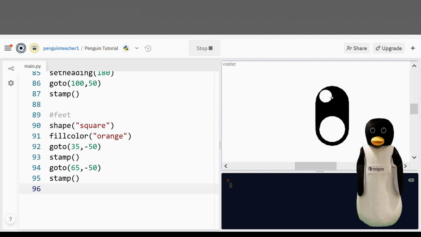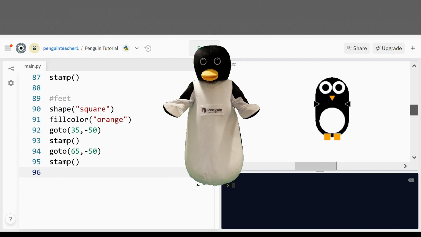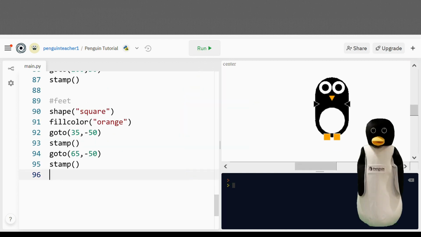So I'm going to run it one last time here so you can see the finished product. I think it's kind of fun to see it being drawn step by step like this. And there we have it, our penguin drawing is finished.